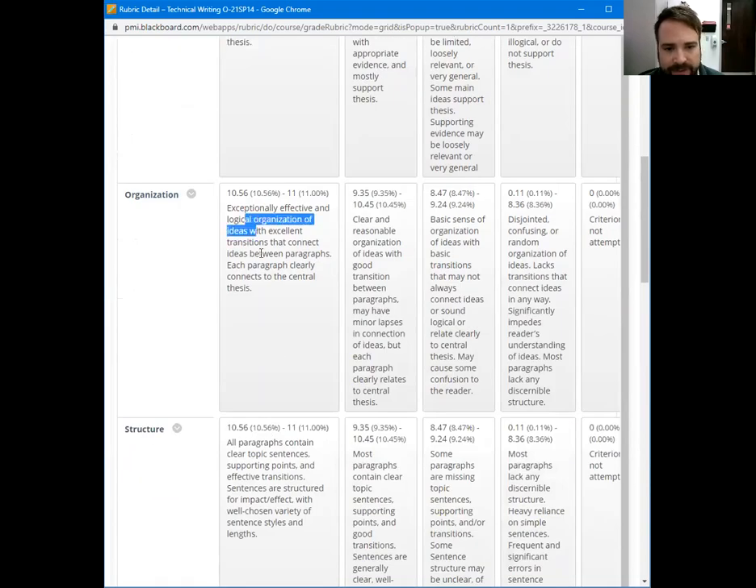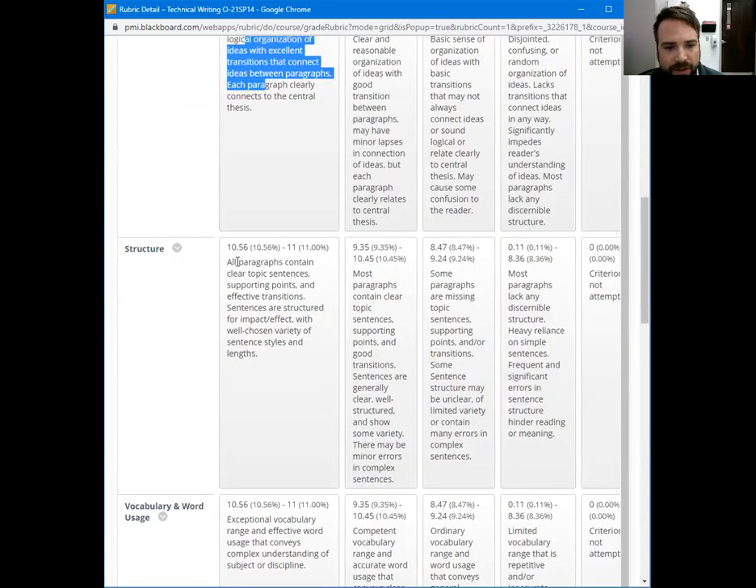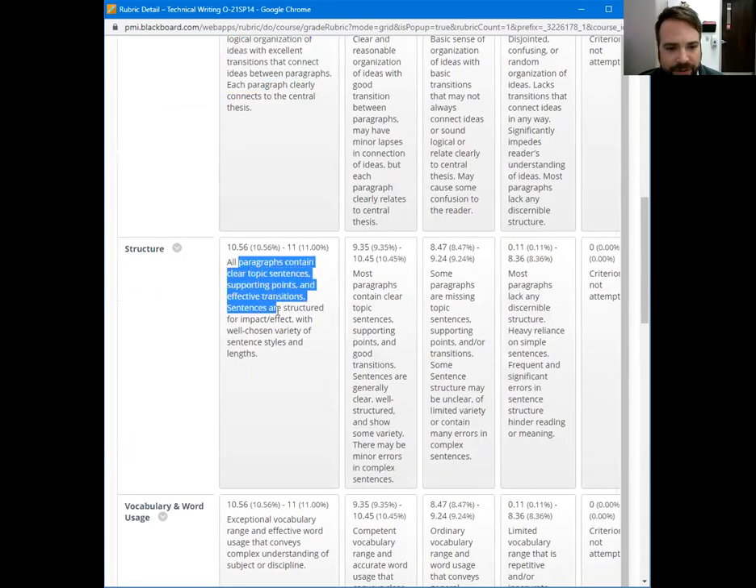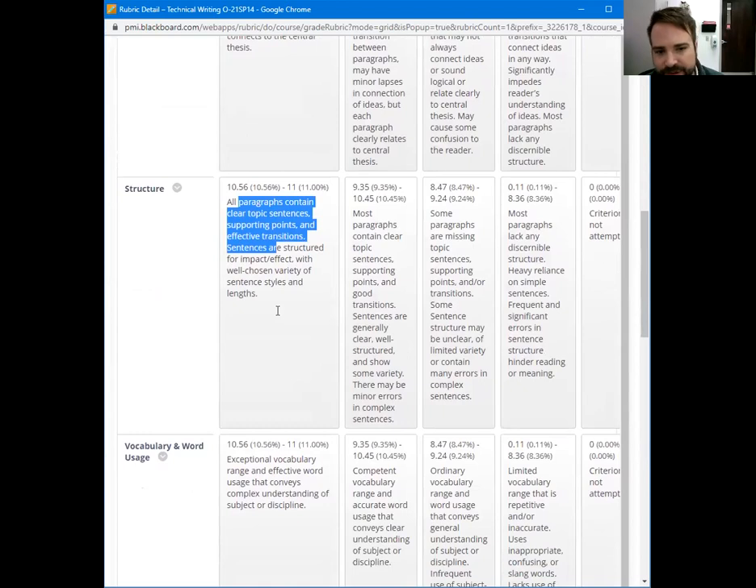Make sure your paper has exceptional organization. Make sure it has clear paragraph structure with supporting points, effective transitions. So basically, does your essay flow logically from idea to idea?